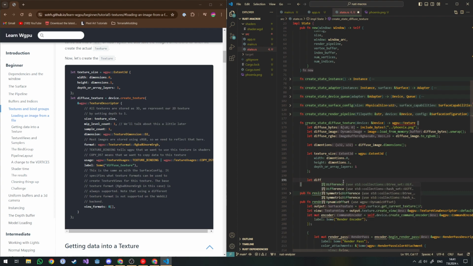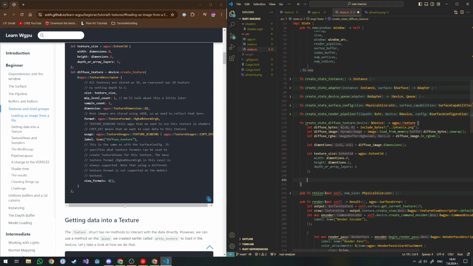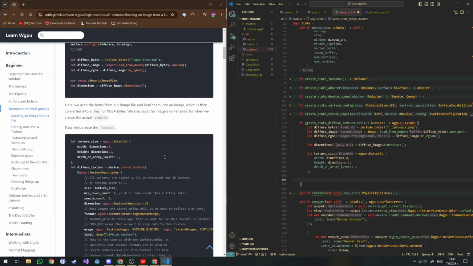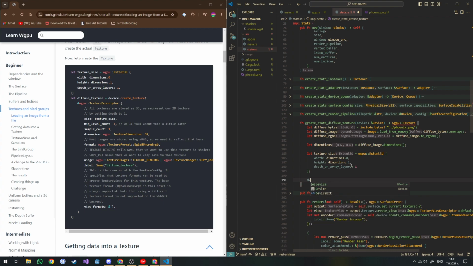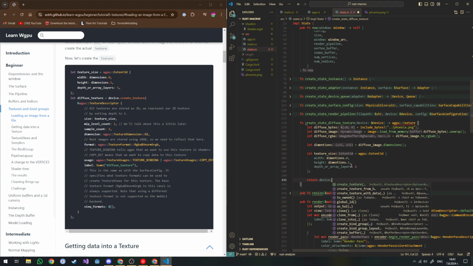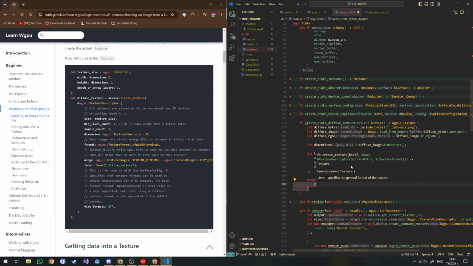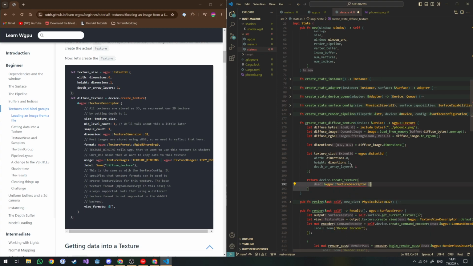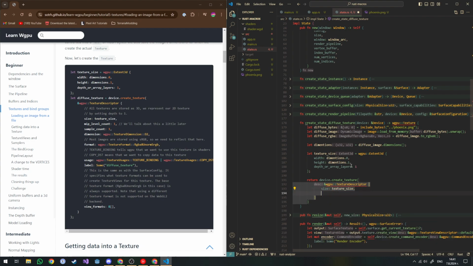Let our diffuse texture. So we're gonna be returning, where is it? Okay, device, return device dot create texture. It's gonna be WebGPU texture descriptor. Size is our texture size. All textures are stored as 3D. We represent our 2D texture by setting depth to 1.